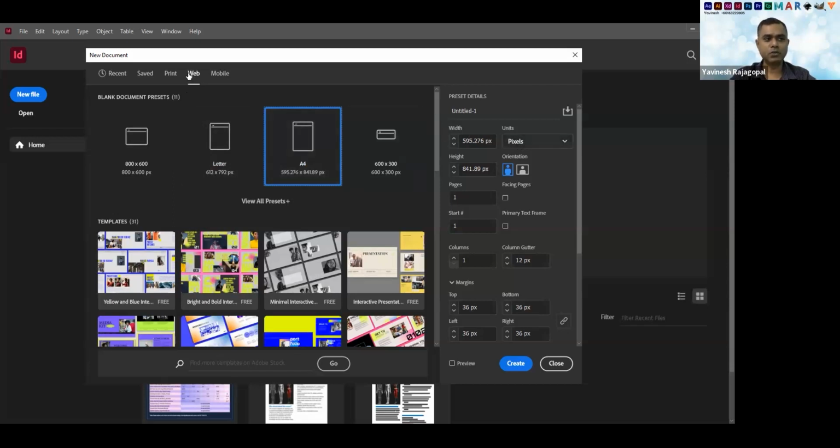For example, when I choose web and A4, I can see it is saying pixel. It doesn't matter. If you use pixel, can; if you use centimeter or millimeter, also can. Let's say I'm very familiar with millimeter, so I'm going to set it as millimeter.